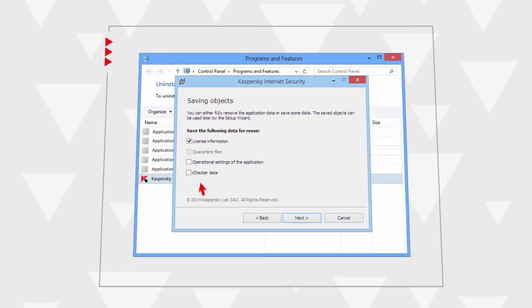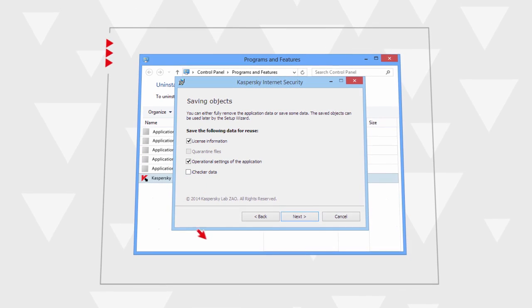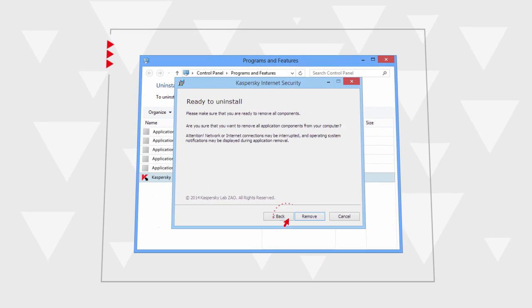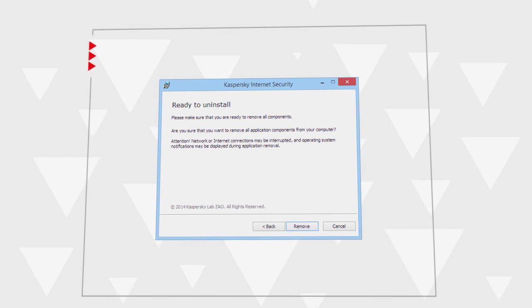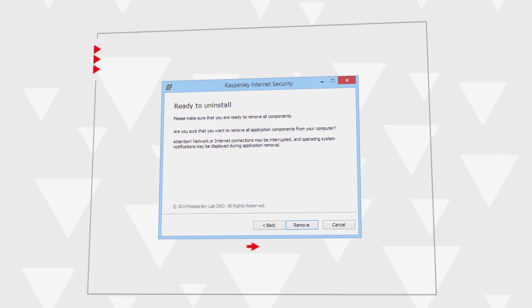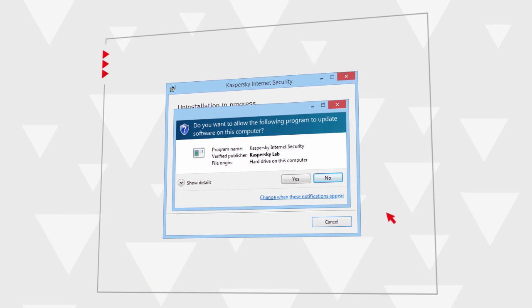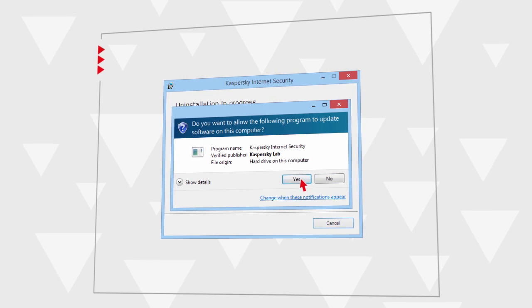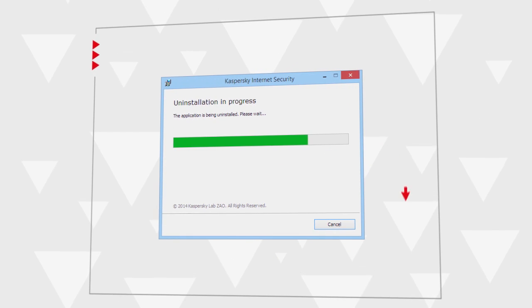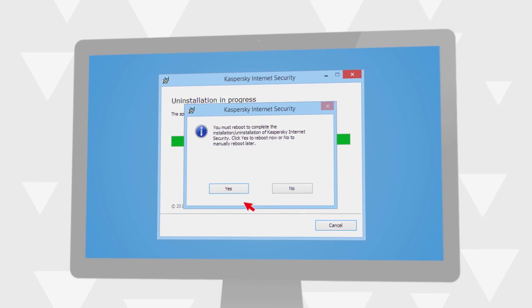Specify which data used by Kaspersky Internet Security you'd like to save for future use and proceed to the next step. In this window, confirm your agreement to uninstall the program and start the uninstallation process. If you see a prompt from the User Account Control Service, click Yes. Wait for the uninstallation process to finish and reboot the system.